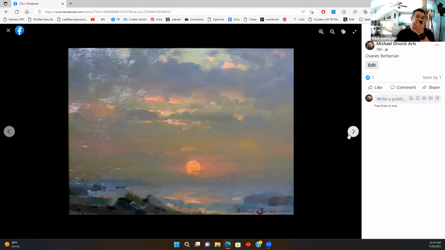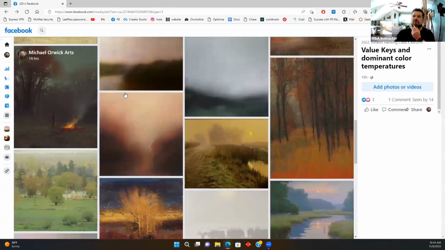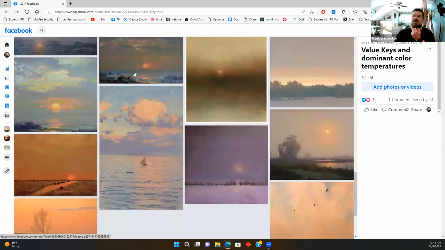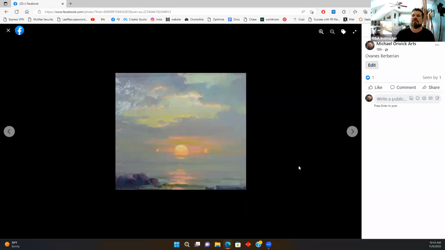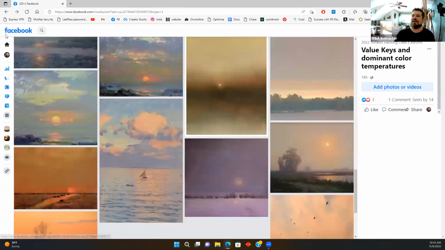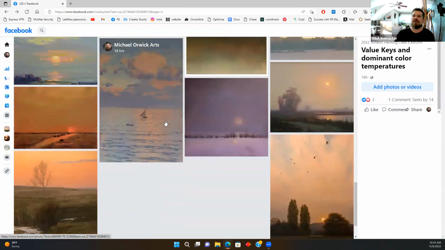Ovanis Barbarian, I grabbed this one because I wanted to talk about temperature, underlying mother color and temperatures. Let me see if I can find them. Yeah, okay. So two variations on kind of the same theme, much more greens and a slightly darker lower key value versus more blues and pinks and a higher key. So I just wanted to grab those. For those of you who are into more juicy, thick kind of Monet or Impressionist brushwork, Ovanis Barbarian is probably an artist you could look at and enjoy.